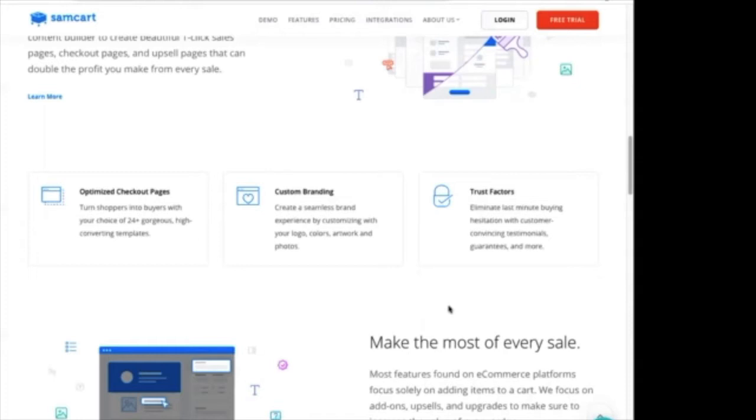Trust factors. Eliminate any last-minute buying hesitation on the customer. It's not a matter of convincing. It's either they'll make the decision on whether or not that fits their needs or not.